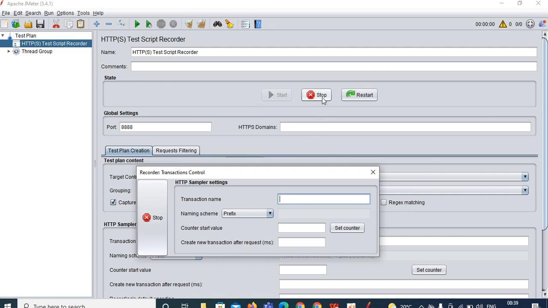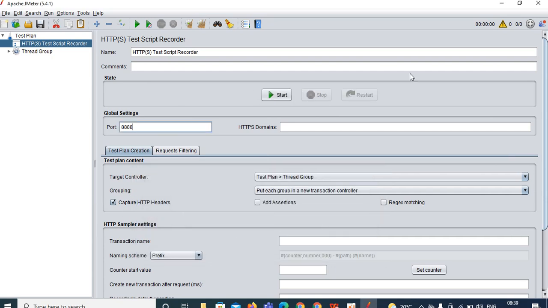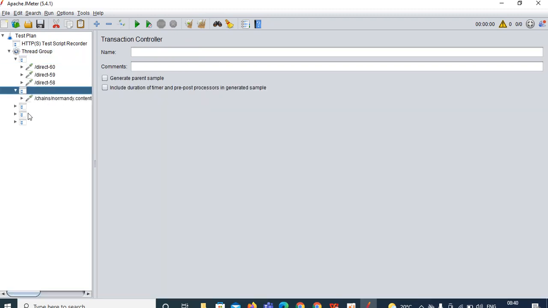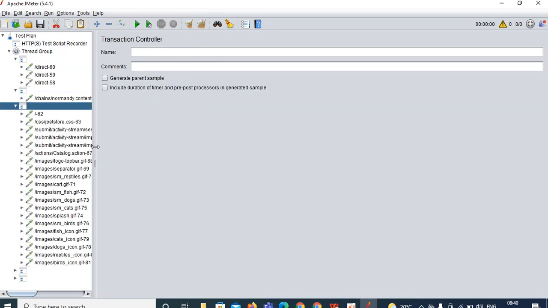So then you can click on the stop button, or else you can click on the stop button as well. Anything is fine. Okay, see, recording is stopped now. Double click on the thread group. You can see here, transactions have been recorded. Let me execute and let me show you.